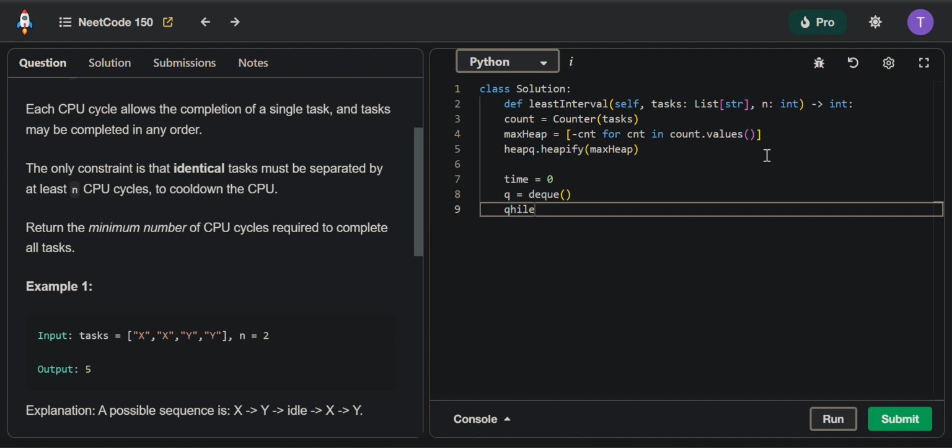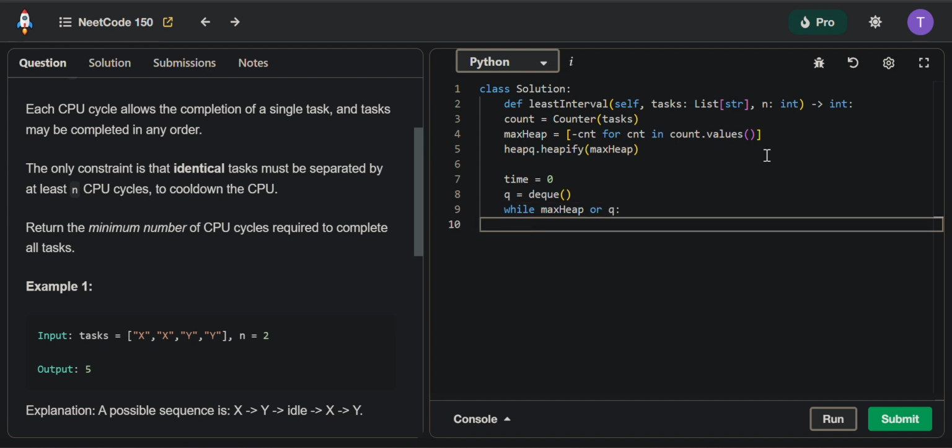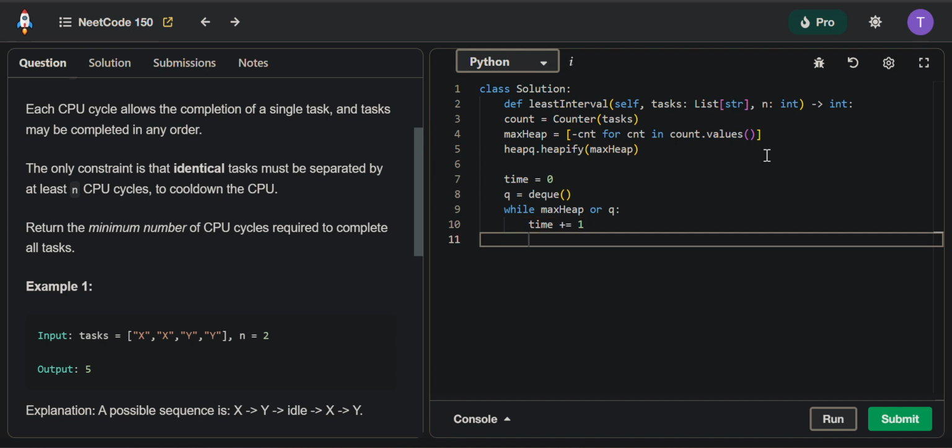We are going to loop while there is either a value in the max heap or a value in the queue, right? If both are done, it means that we completed every single task, so we can return the time at this moment. And for every single round, we want to ensure that we are incrementing the time by 1 because we are processing another task in the CPU.